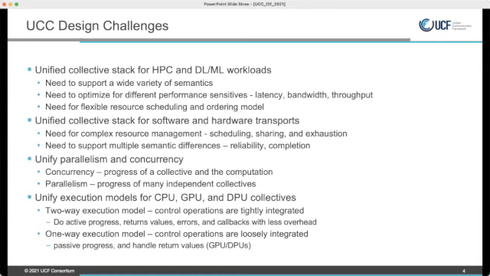To understand this, let me explain two execution model abstractions, and we think these two are enough to map to collectives for CPU, GPU, and DPU. Are you guys still with me? Yes. Okay.